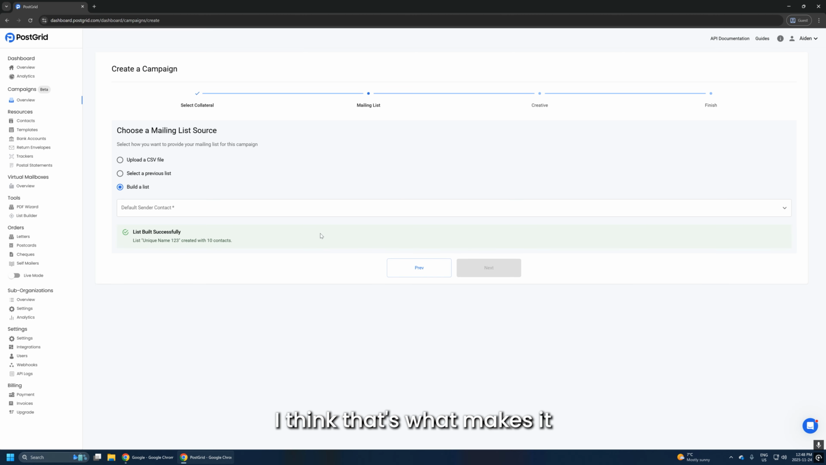It's really that simple. I think that's what makes it such a phenomenal tool. And you can really send to a vast amount of people for your mailing campaigns. And it makes it just super easy.